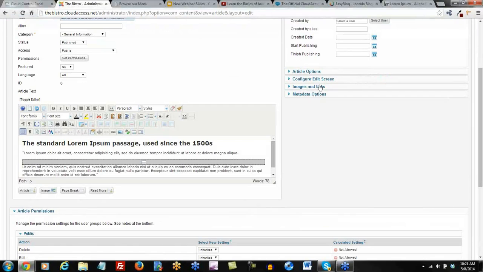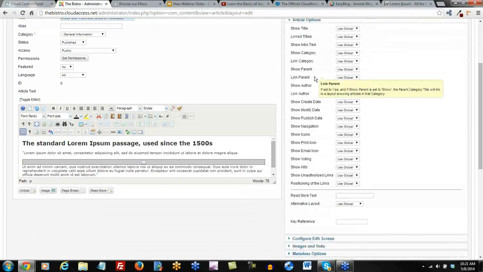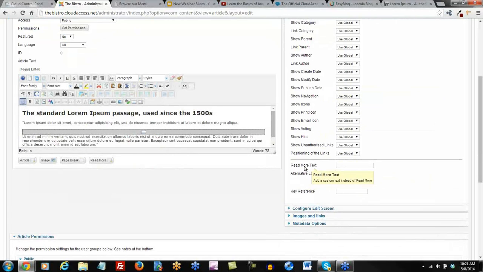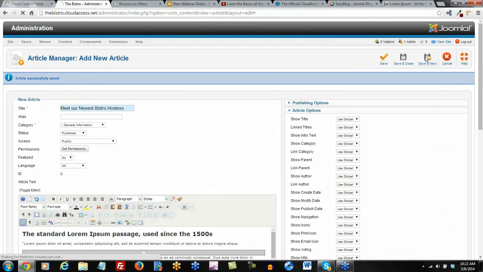This time I want you to come to Article Options, off to the Parameters area. Again, that's Article Options, and scroll all the way to the bottom of this list to know that you have control over the Read More text. The default text in the Read More button is Read More, but you can customize that. I'm going to do just that. Continue reading, we'll type in. Again, I'll show you what this looks like on the front end. Let's do Save and New. We'll do one more blog.